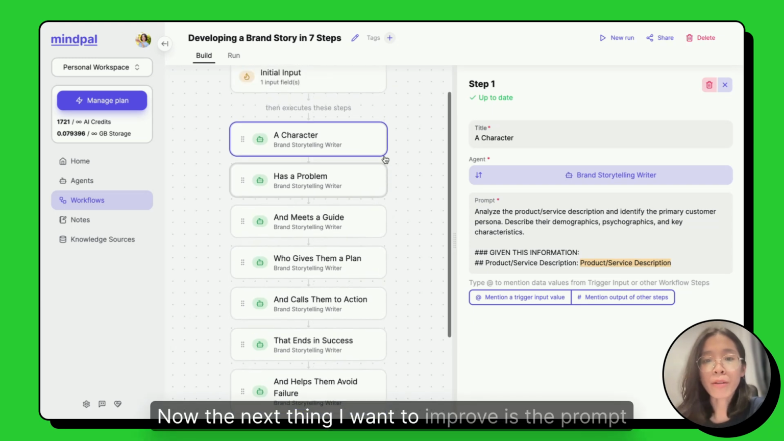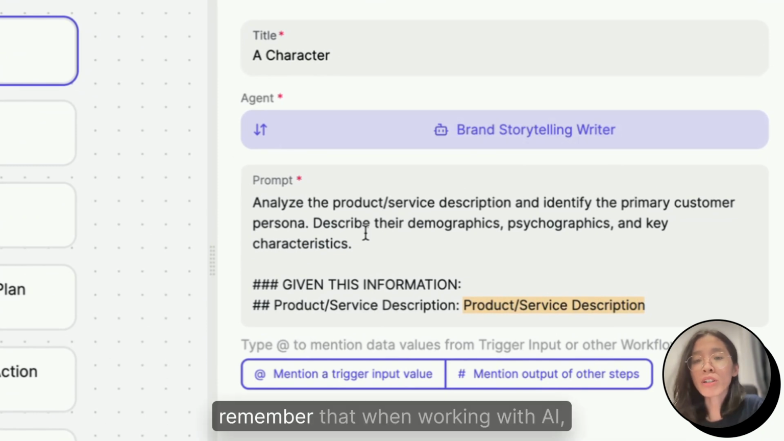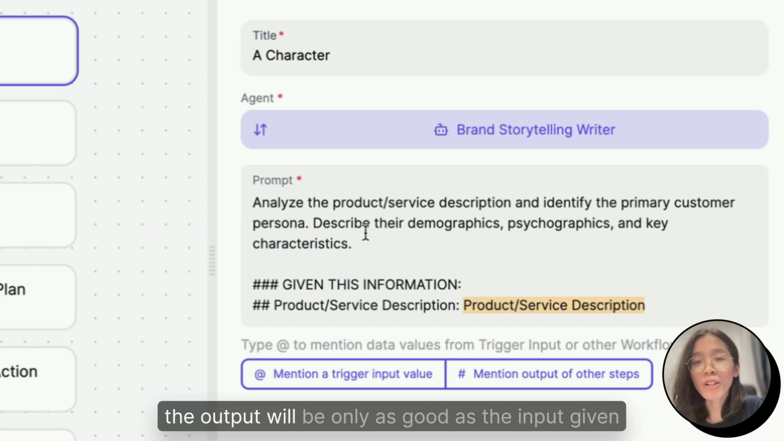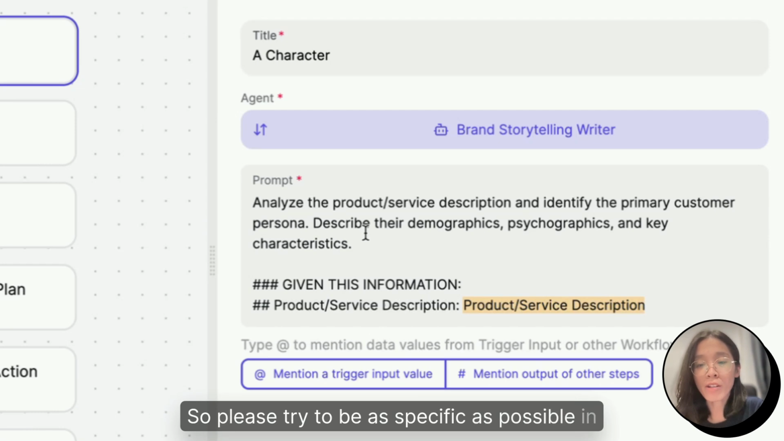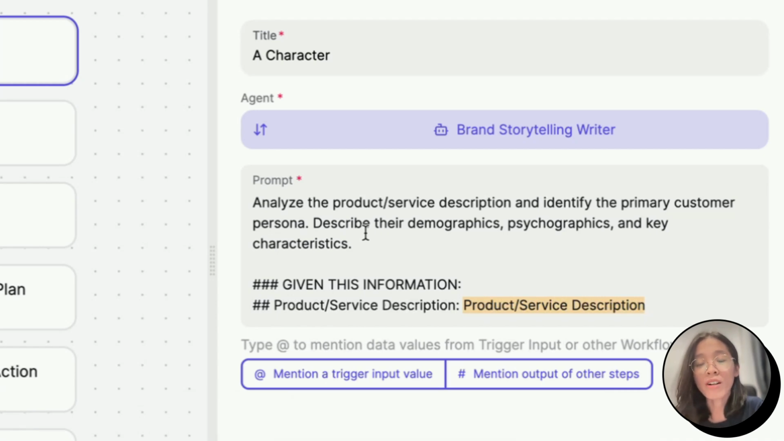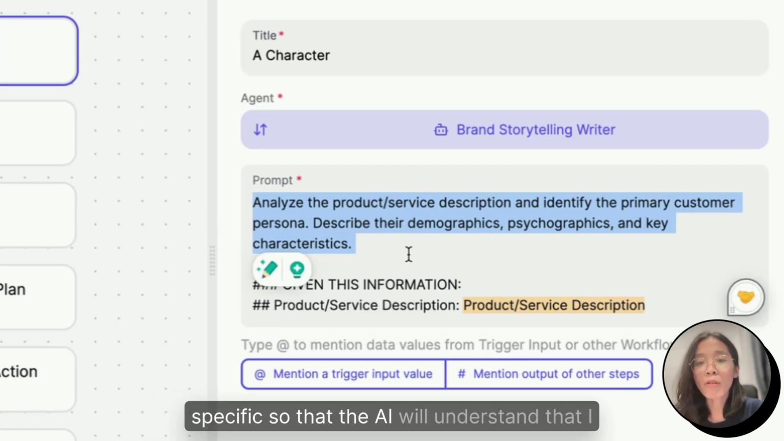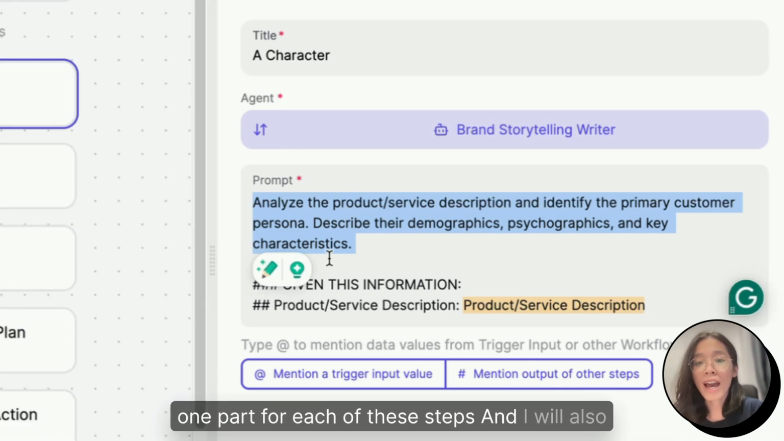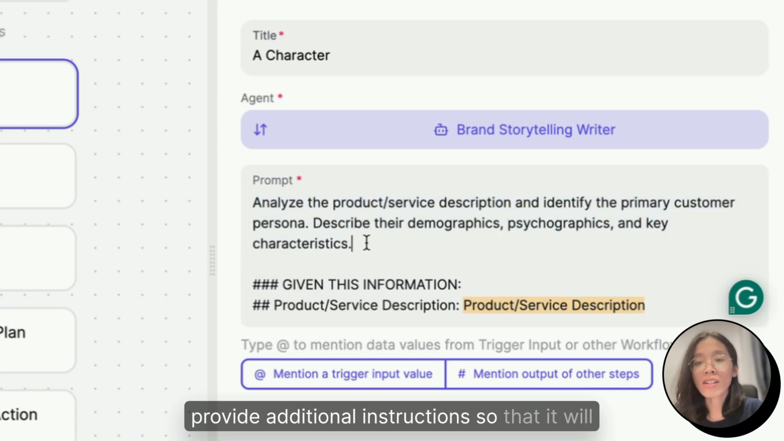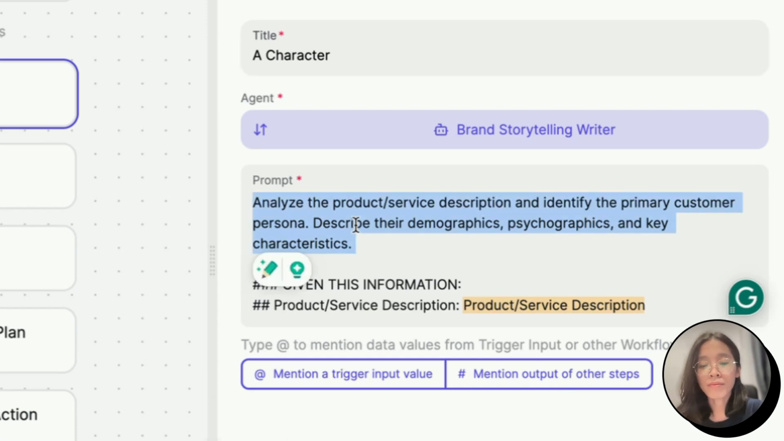Now, the next thing I want to improve is the prompt or the task given to each agent. Remember that when working with AI, the output will be only as good as the input given to it. So please try to be as specific as possible in your prompt, because there's no way the AI will understand every need of yours, right? So what I can do now is I will make the prompt more specific so that the AI will understand that I expect it to write only one part for each of these steps. And I will also provide additional instructions so that it will understand exactly how I want it to present each part.